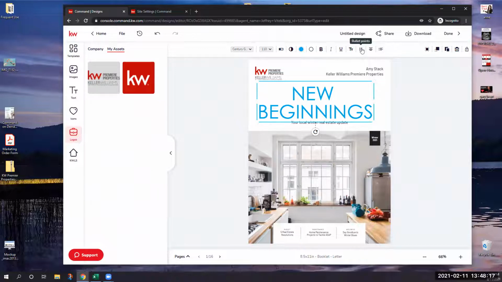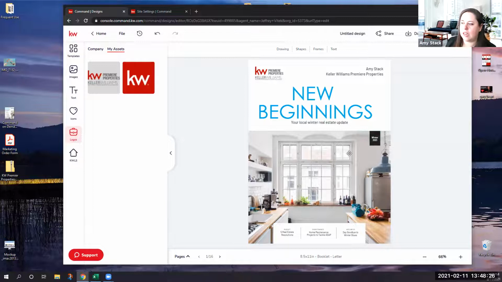Could the shape be used to put a black box around New Beginnings? Yeah, exactly, that's what you would use. So I'm not selected on anything right now. And now I have that option to draw, shape, frame, text. So I have lots of different things up here.